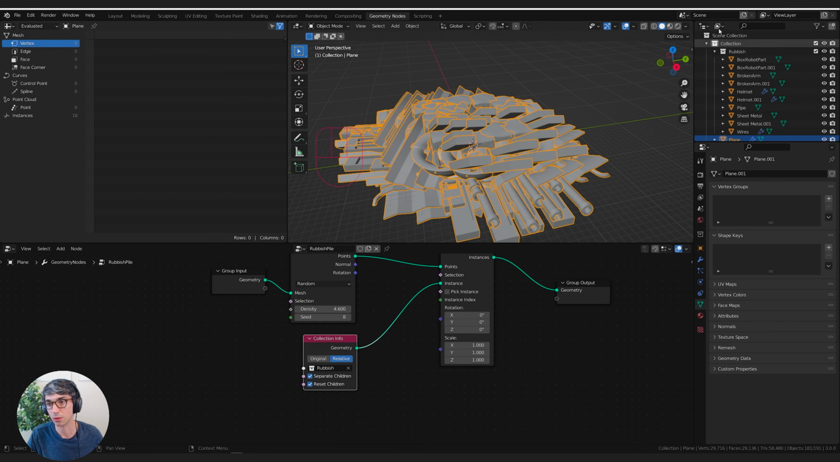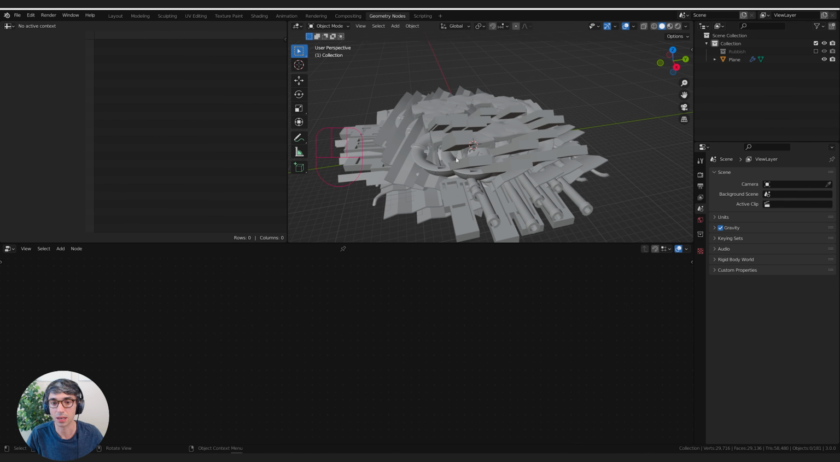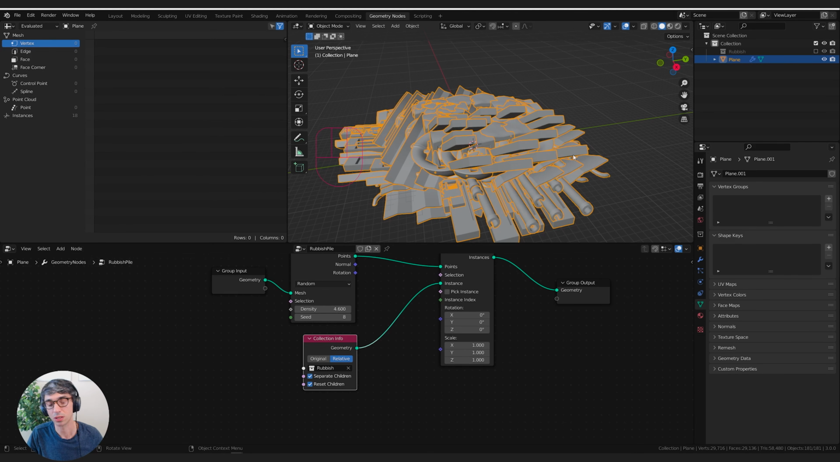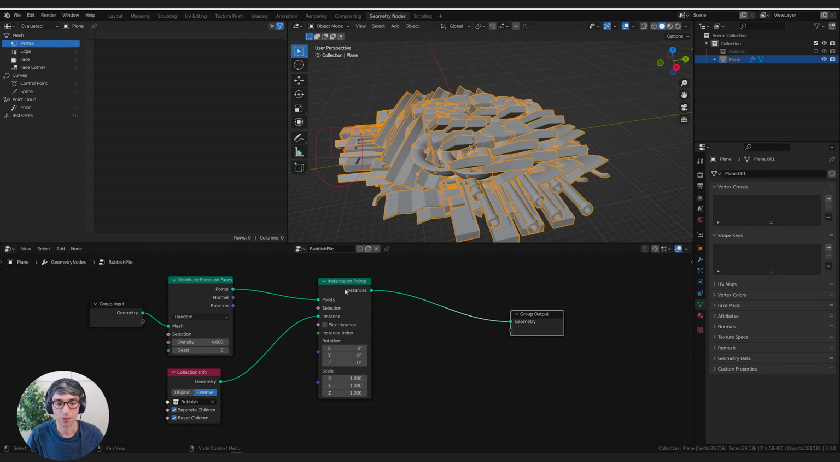That way you can have your collection laid out like we do in a string, so we can easily see them all. But then we can just turn this off and use reset children and separate children, and it will instance them all exactly where the point is. So it's just a convenience thing for us to work with. So anyways, now that we've instanced all these guys, they're now on this plane.